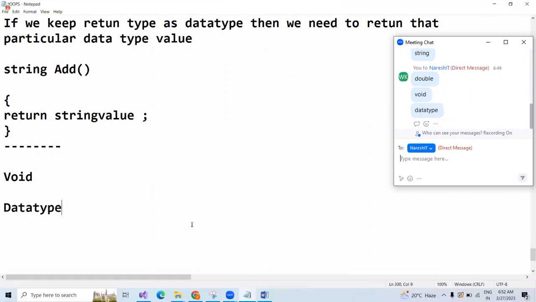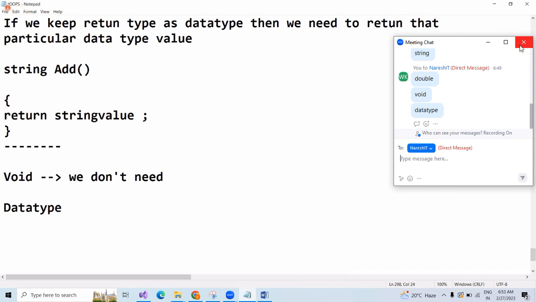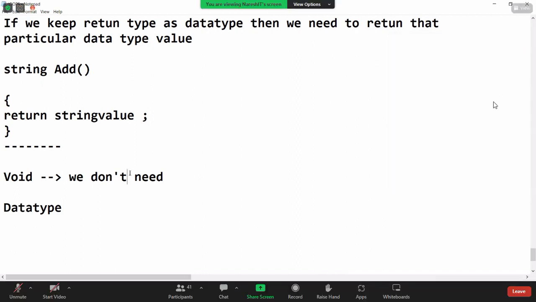Perfect. So what will happen if I keep return type as void? Based upon requirement, in some scenarios we may need void, in some scenarios we may need a data type. So void, what is void? We don't need to return anything. All our programs, whatever we have seen till yesterday, are with void only. We don't need to return any value.